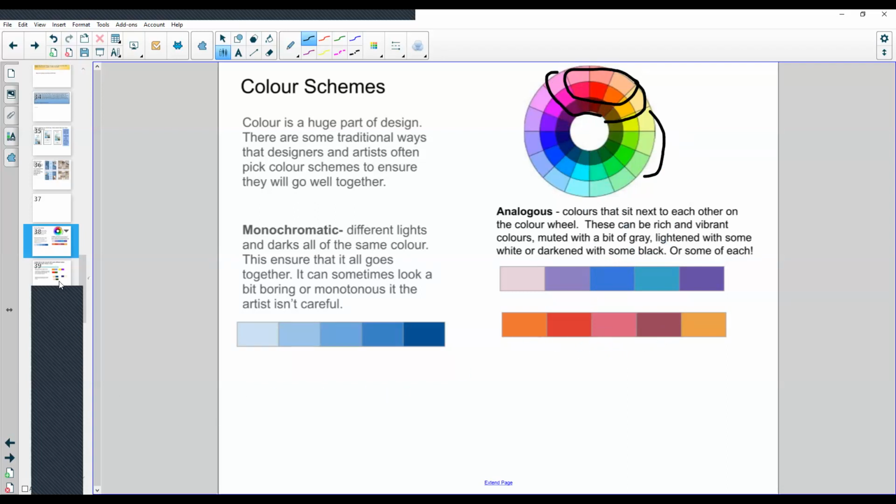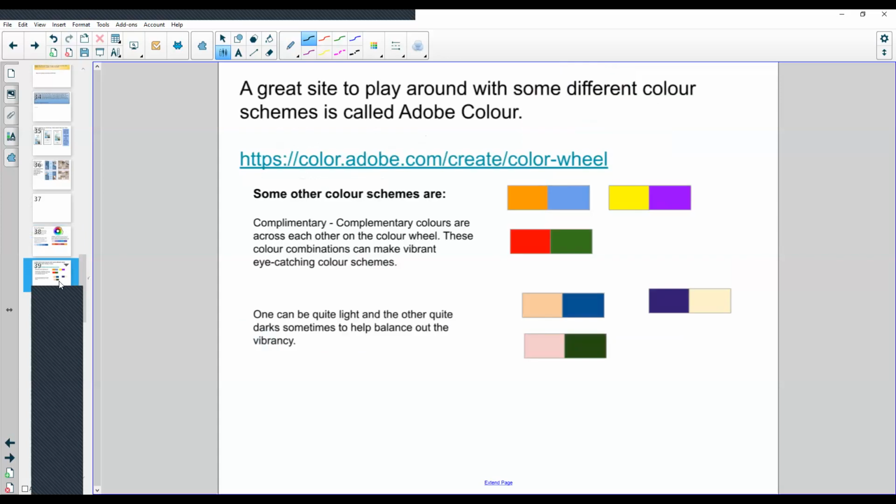First of all, they can be squeezed into small chunks of time. If you want to play around with some different color schemes, a site called Adobe Color. See the URL right there, HTTPS.